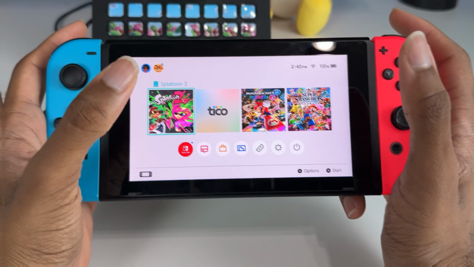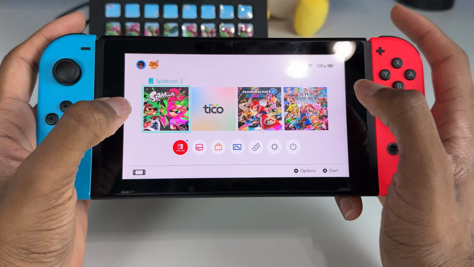With Sunshine set up, we'll now set up Moonlight and pair it with Sunshine. To set up Moonlight, the first thing to know is that it does not work in applet mode.